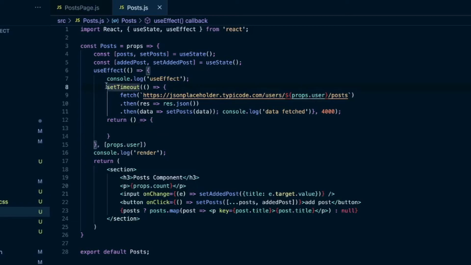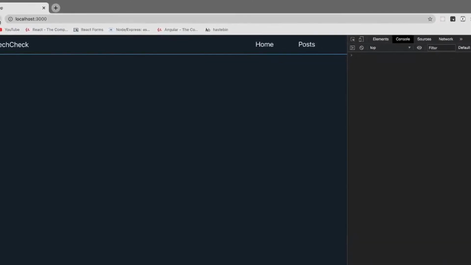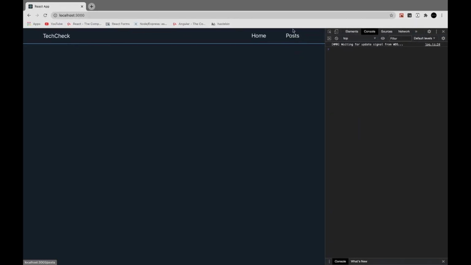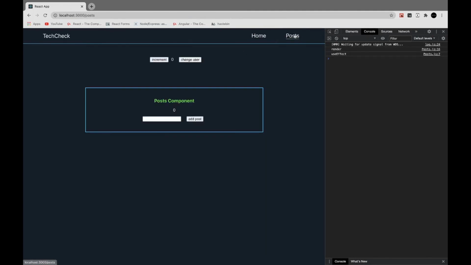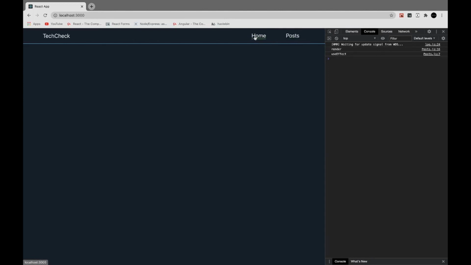So let's see, I'll put this in a const called timeout. And then in this cleanup function, I'll do clear timeout and pass in that timeout. And now, I'm going to refresh this. Now when I go to post, it's going to call that useEffect, but when I leave, it won't finish. So there's the useEffect, but when I leave the page, it never happens because of that cleanup function and because we're awesome developers.